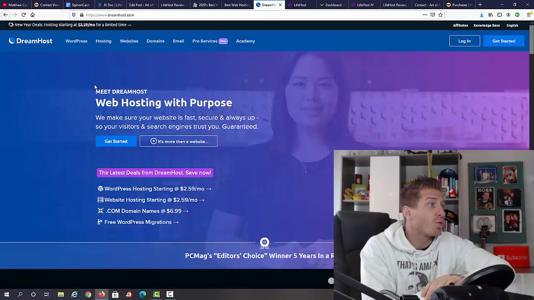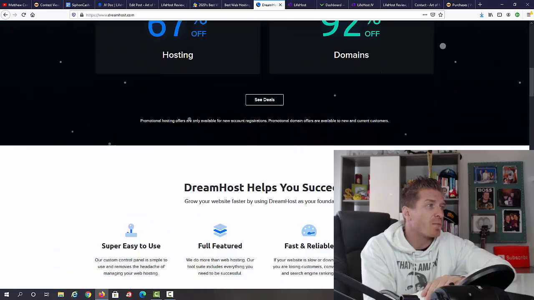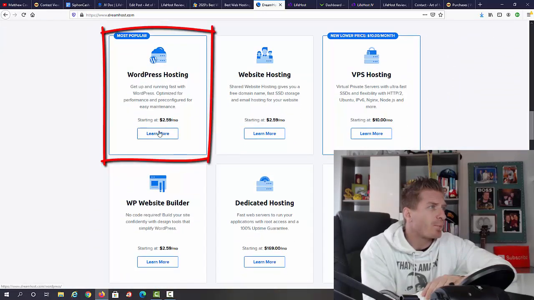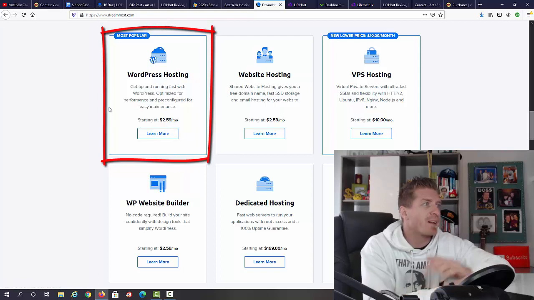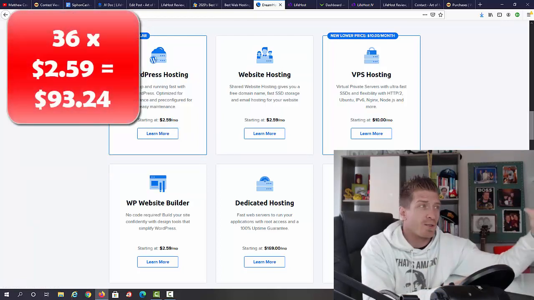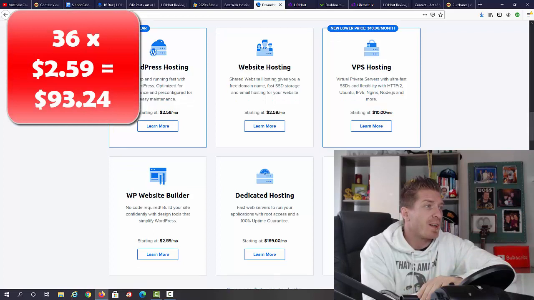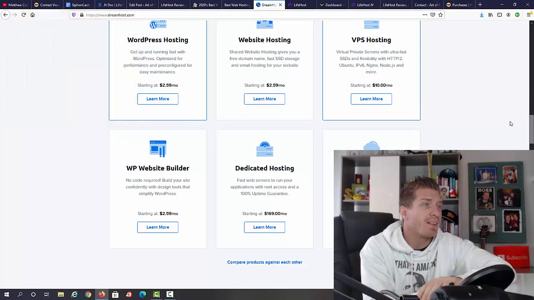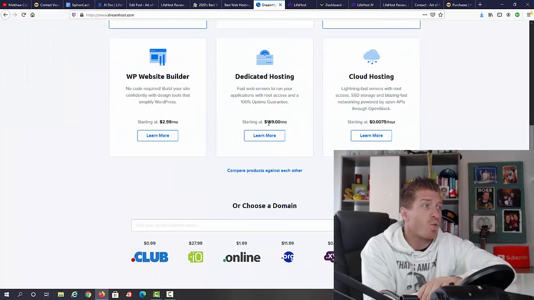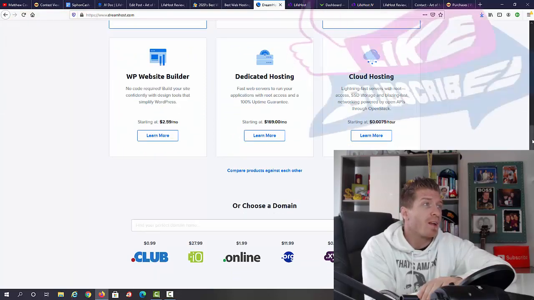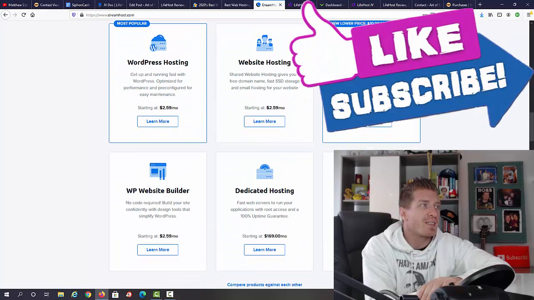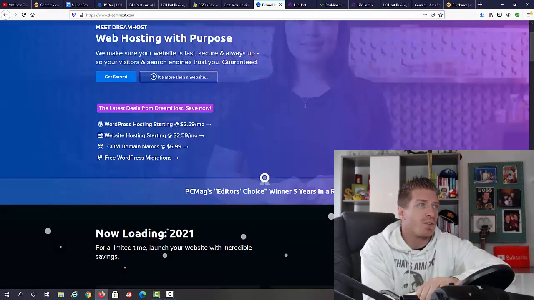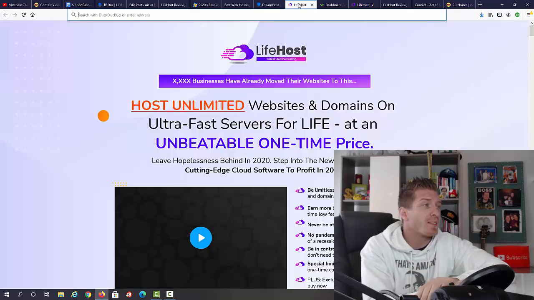So that's Bluehost. And DreamHost, as you can see, they have a bunch of different packages. The cheapest one is $259 per month. Again, you have to sign a deal for at least 2 years, normally 3 years. And as you can see, they have a bunch of different hostings, like VPS hosting, $10 per month, dedicated hosting, $169 per month. So what you're going to be getting with LifeHost is not a simple shared hosting, it's more like a dedicated hosting. So with that being said, let's check out the sales page.